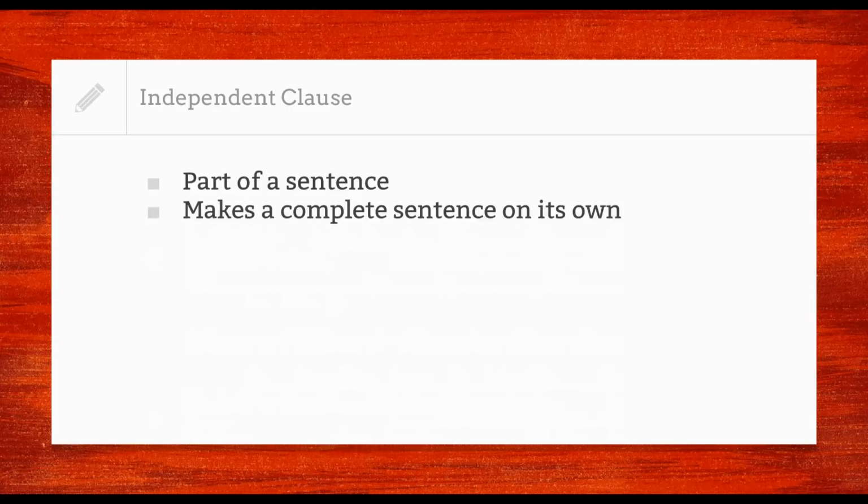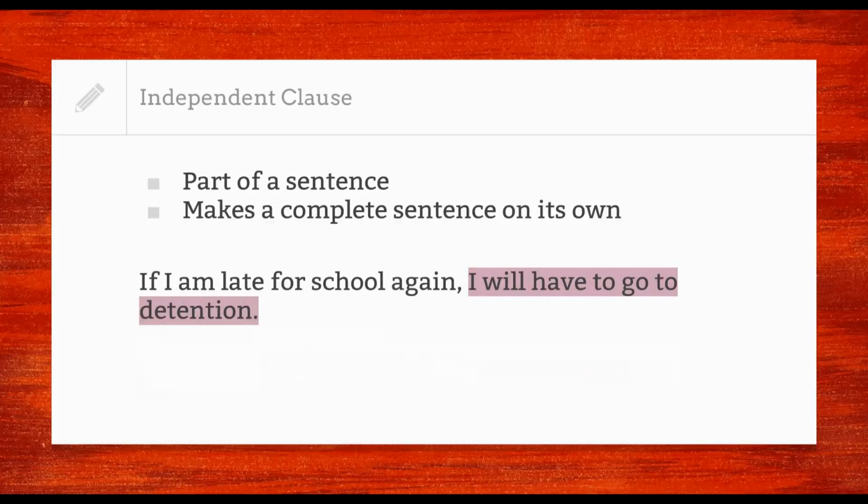So first we have independent clauses. An independent clause is a part of a sentence, but it does make a complete sentence on its own, which is why the clause description and a sentence description sound so similar. Here's an example. If I'm late for school again, I will have to go to detention. The part that's highlighted in purple here, I will have to go to detention, is an independent clause. If we took away the part that's not in purple, it would still be a complete sentence, and that makes it an independent clause.